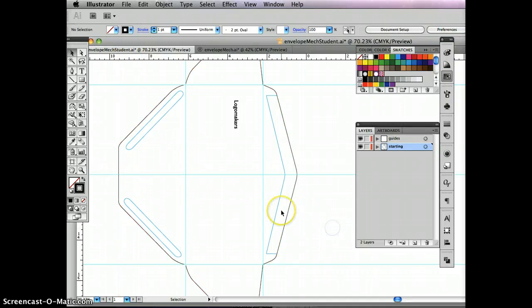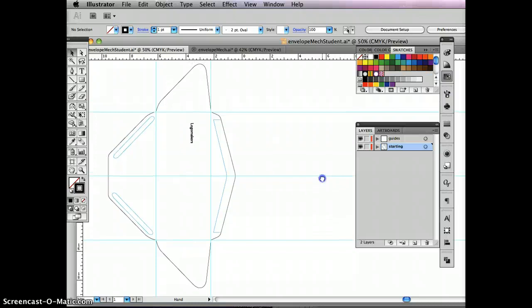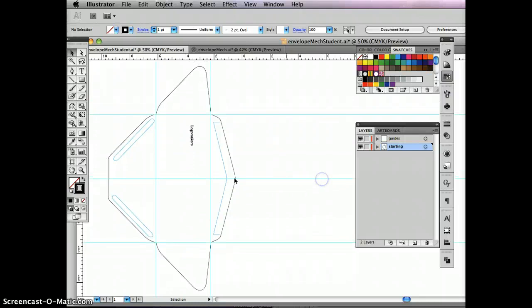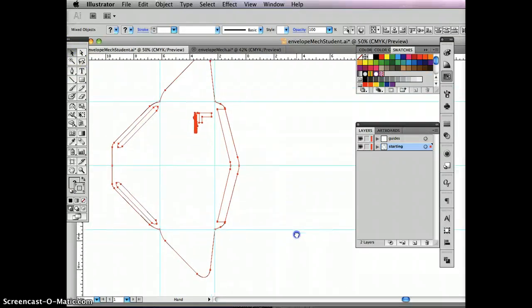Okay, so what I'd like to do is make a whole copy of this thing and just flip it over here. So what I'm going to do is just copy every single bit that I have here, and then I'm going to grab the reflect tool, click a little ways away here. You need to give the printer enough room to do all their stuff, so probably a good inch away.